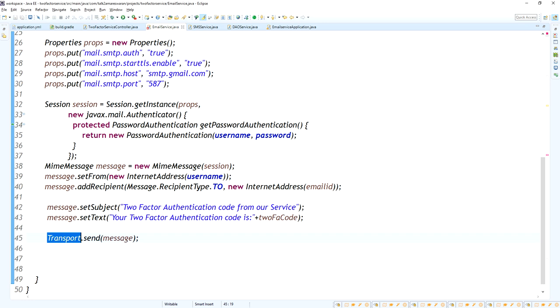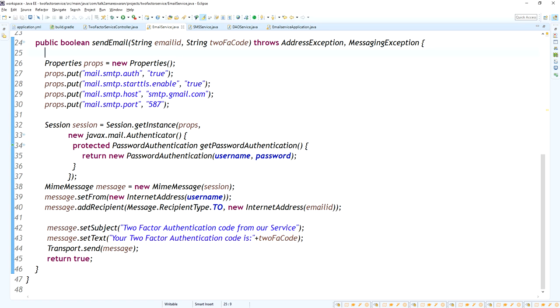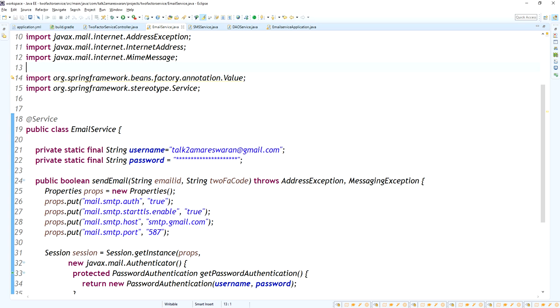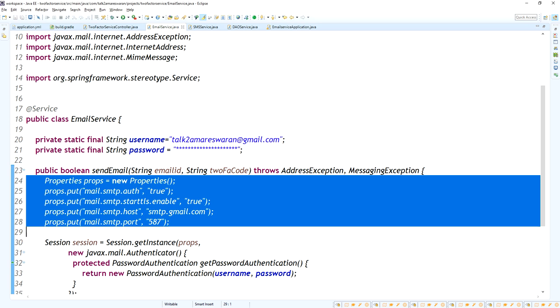And then I added the line transport.send method. I call the method transport.send to send the email. After that, I'm returning true because we sent the mail successfully. This method's return type is a boolean, so I just return true. Email service. Okay.